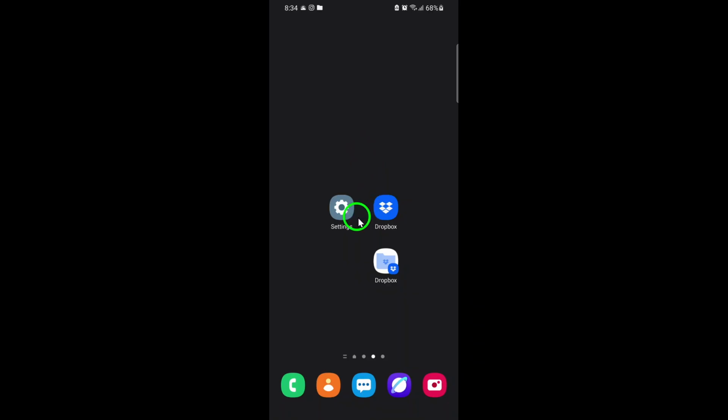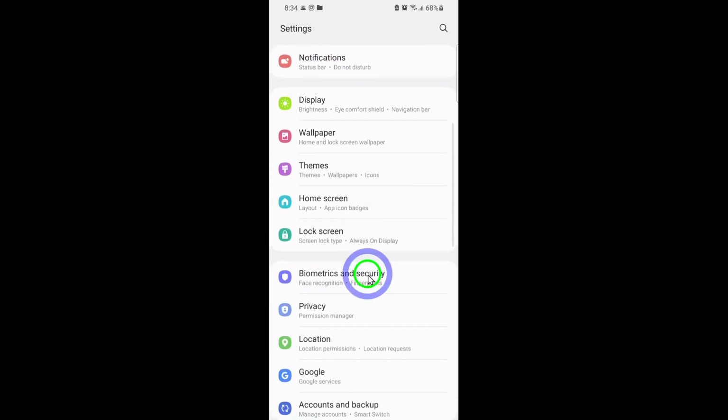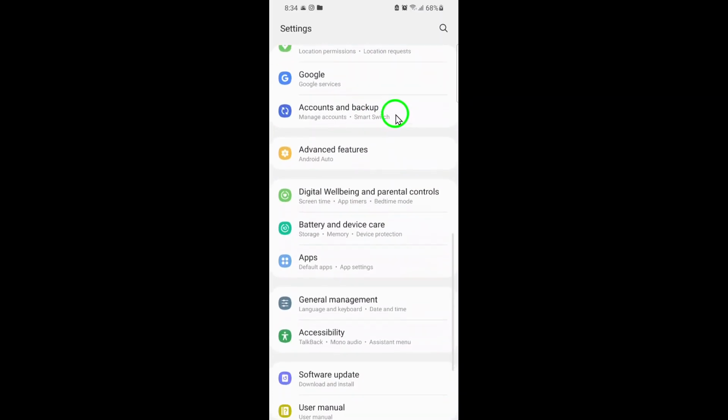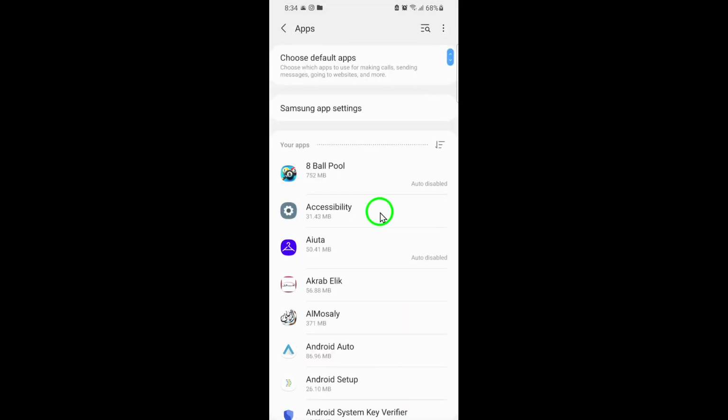First, unlock your phone and head straight to your phone's settings. This is where you control most of your app permissions and notifications. Once you're inside settings, look for the section labeled Apps. Tap on it to see a list of all the apps installed on your device.